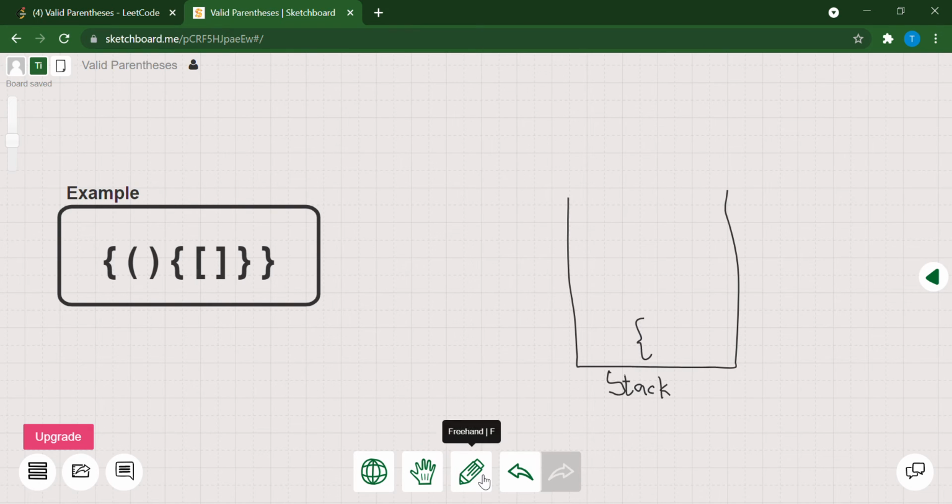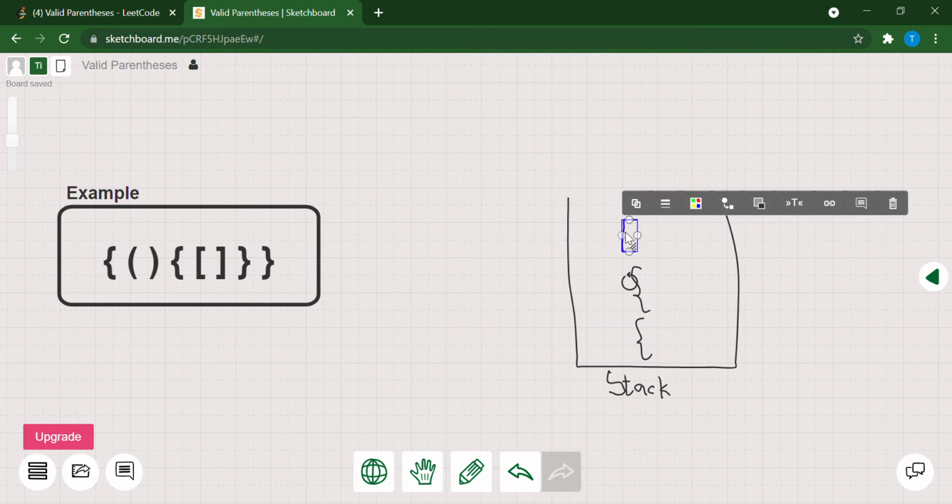and continue. Alright. The next element I encounter is a curly opening bracket, so I'll just put it into my stack. The next element I encounter is a square open bracket, so I'll just put it into my stack. The next element I encounter is a closed square bracket, so I look at the top of my stack and check if this has an opening square bracket or not. Here it does have an opening square bracket, right? That means that we can just pop this element off because now these brackets have been closed.